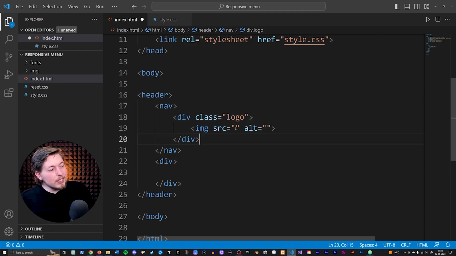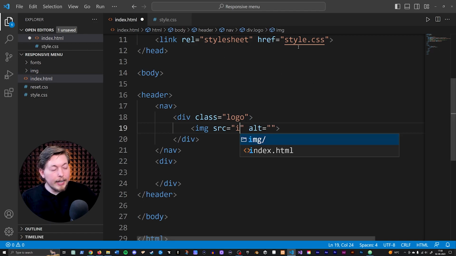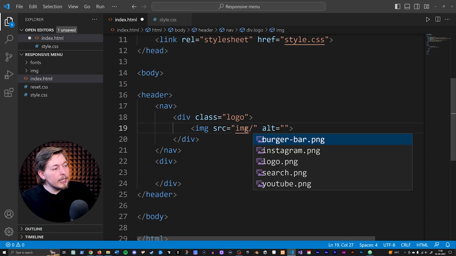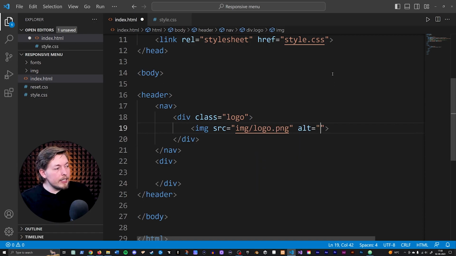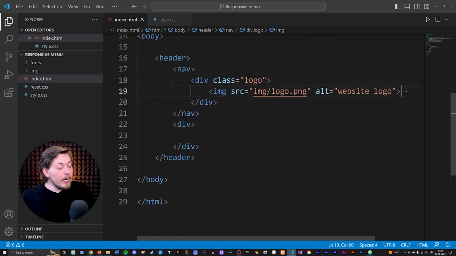So what I'll do here is I'll go in and actually find my image. So I have my image folder here. So I'll say I have an image folder, and then I'll say that I want to go inside this image folder and grab my logo, the PNG, and then I'll of course create an alt attribute here where I explain what is inside of here. So I'll say website logo, or if you have a name for your website, that would be the name for your website. So with this, we now have a logo, and what I'll do is I'll create our navigations.